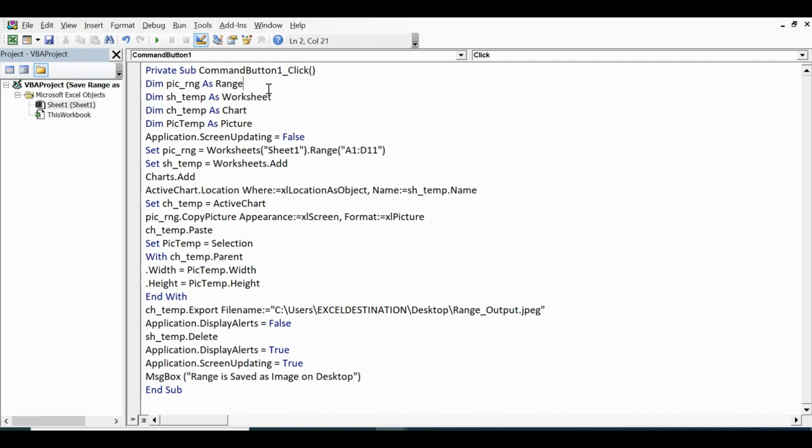So this is the VBA code. So this is how we can utilize VBA code to export any range as an image or picture anywhere in our PC or laptop's location.